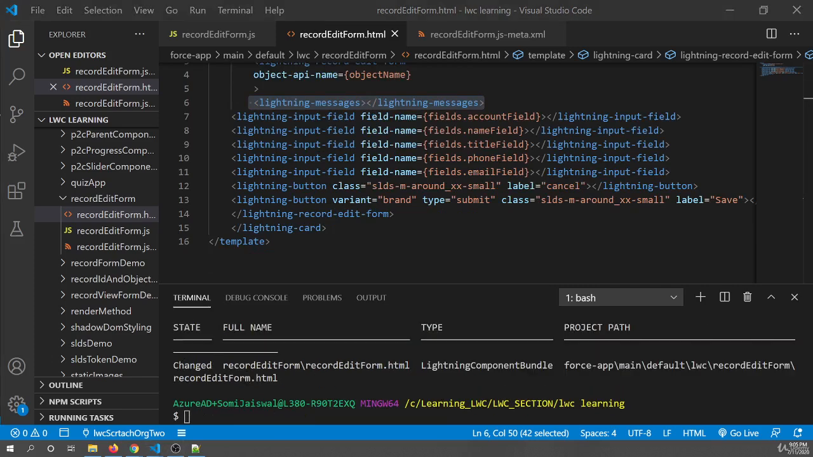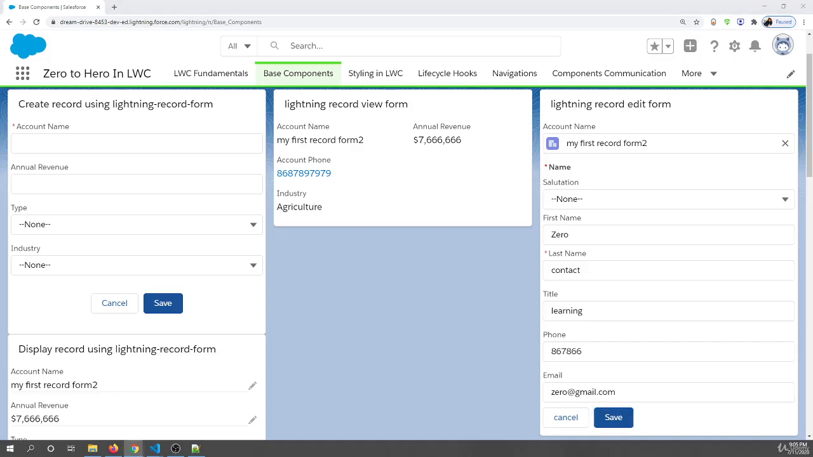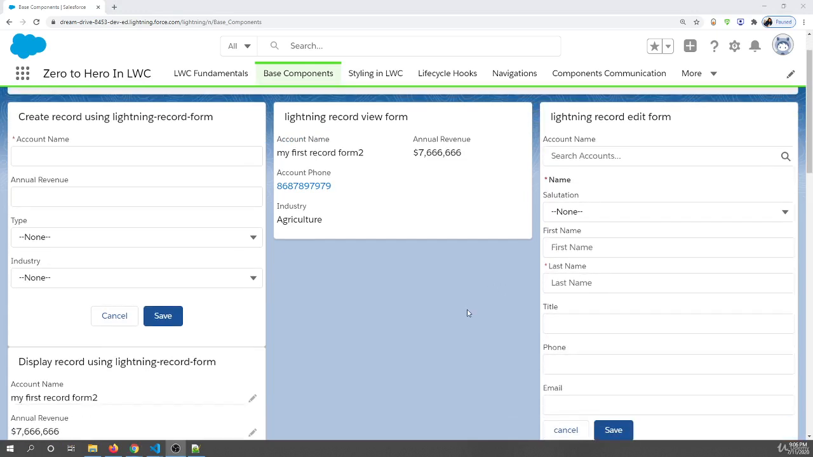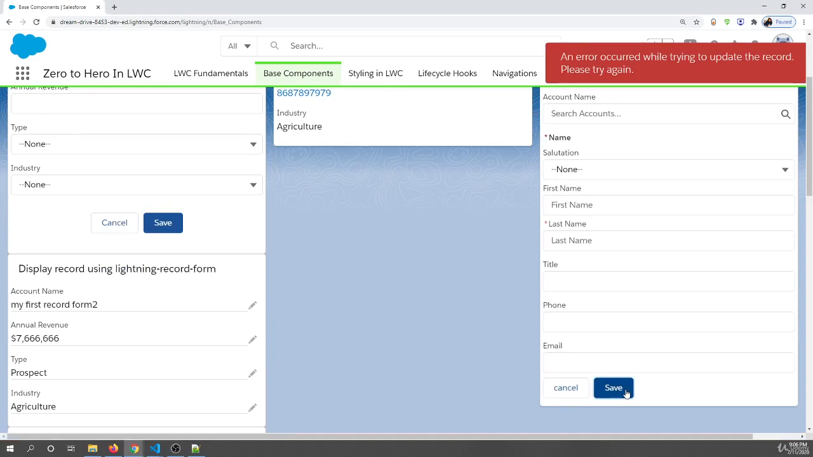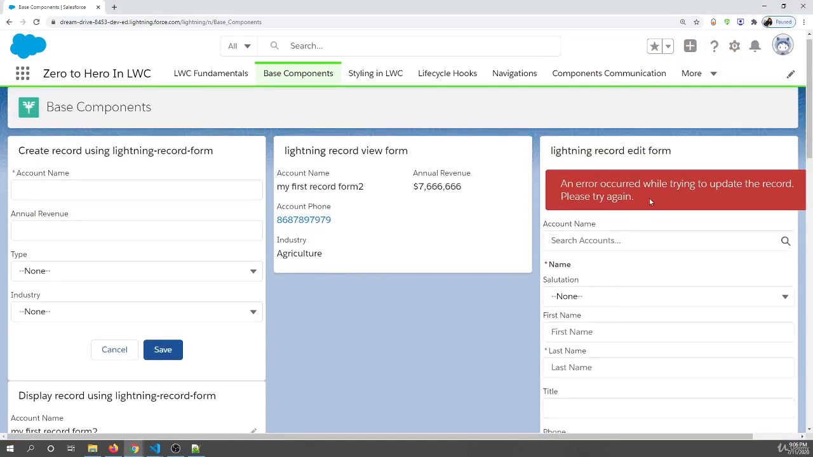It's deployed now. Back. And now we already added the lightning-messages tag. Now if I directly go and click save, you will see it's showing the error message directly. An error occurred while trying to update the record, please try again. So this is how you can capture the error messages using the lightning-messages tag. So now let's go and create a record.